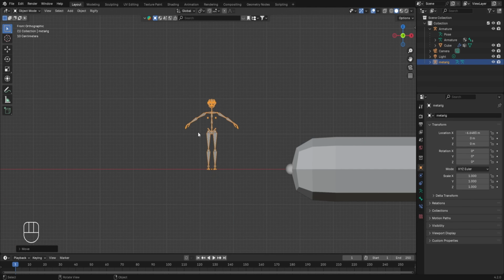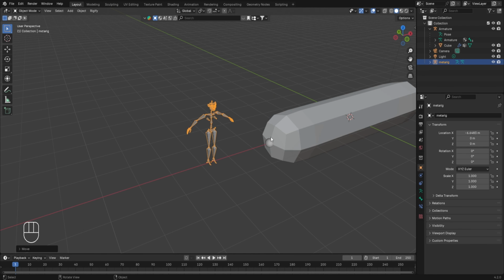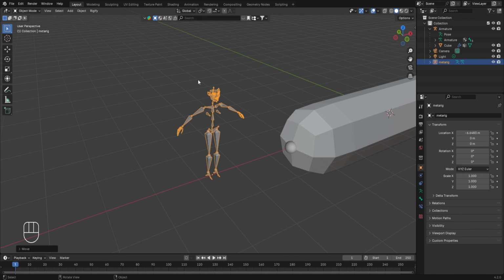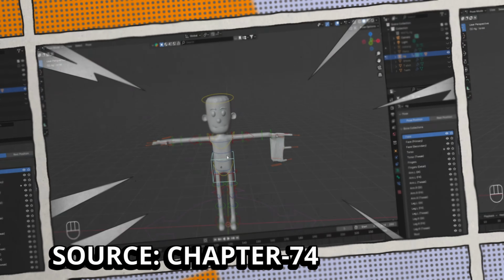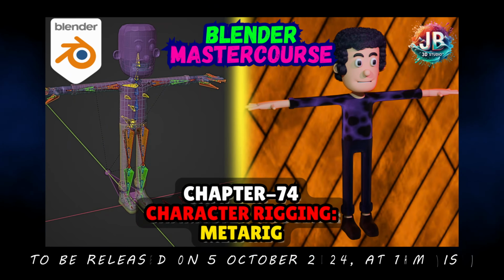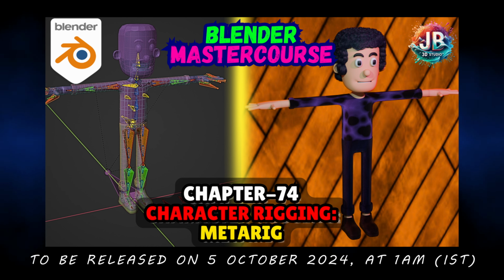And so with this, we now arrive to the end of this chapter. Today we learnt about the basics of rigging and also learned to create this human Meta Rig with the help of Rigify add-on. And in the next chapter, we'll be creating the Meta Rig for the 3D character that we created in the previous chapters. And so our next chapter will be the chapter number 74, Character Rigging Meta Rig.